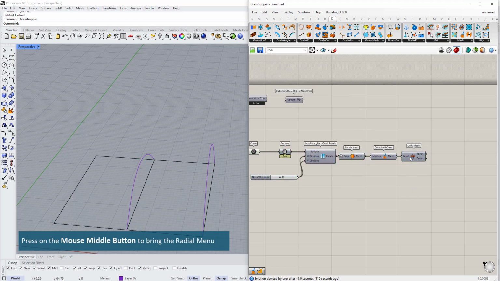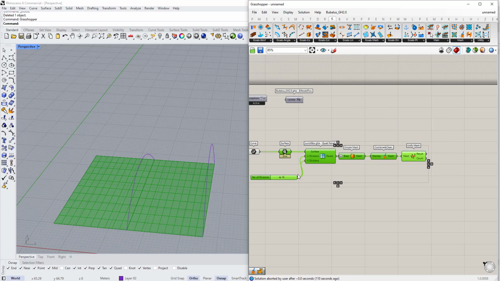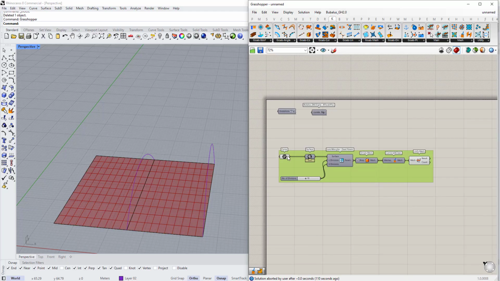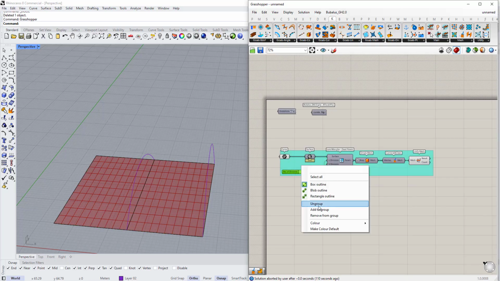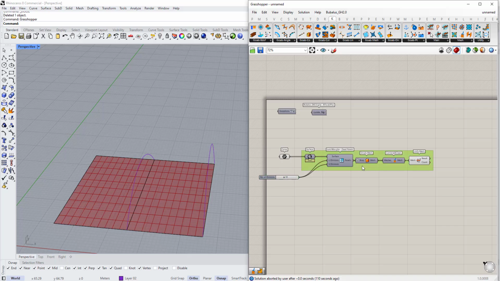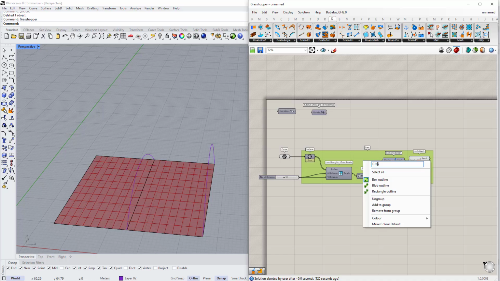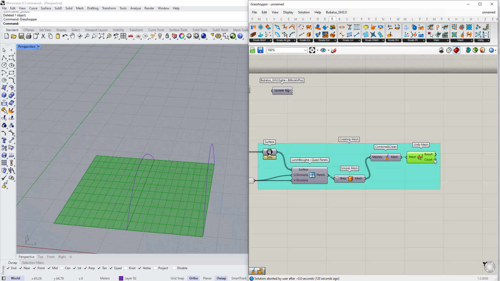I'm going to hide all of this, just show the mesh. Select all of this and press Ctrl G to place them in a group. Let's remove this slider from the group, and let's name this group creating mesh. So we created our mesh.